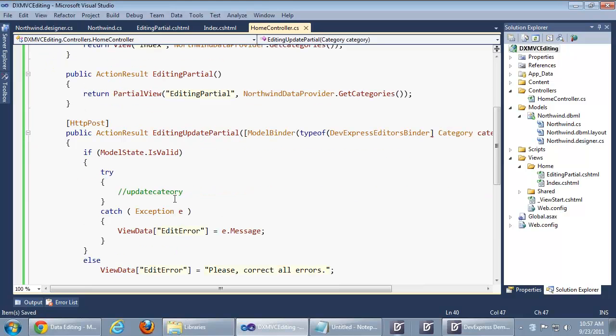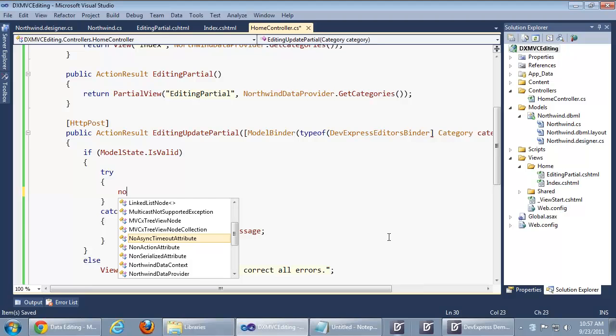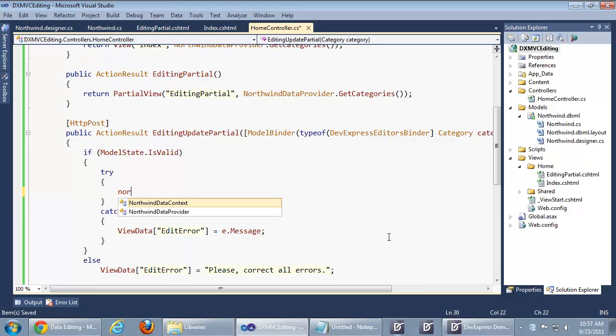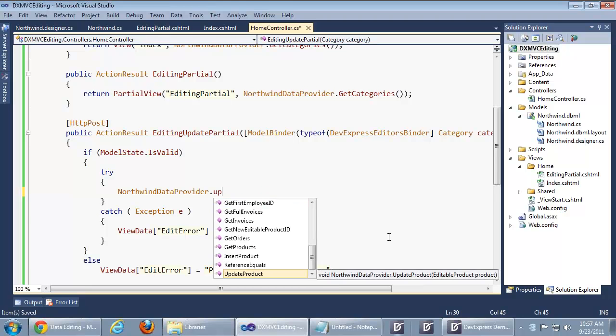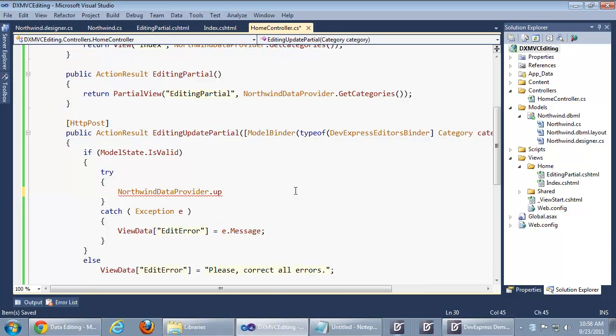In this case, we actually haven't updated it, but we can simply use our Northwind data provider dot update, and let's see if there's an edit categories, update categories. So there isn't an update categories. We can define one, but essentially what that'll do is update the category. So I will leave that to you guys. If you'd like to see, I can define it, but in essence, you can see that that's where it gets wired up to your model. So now let's take a look at this in action.